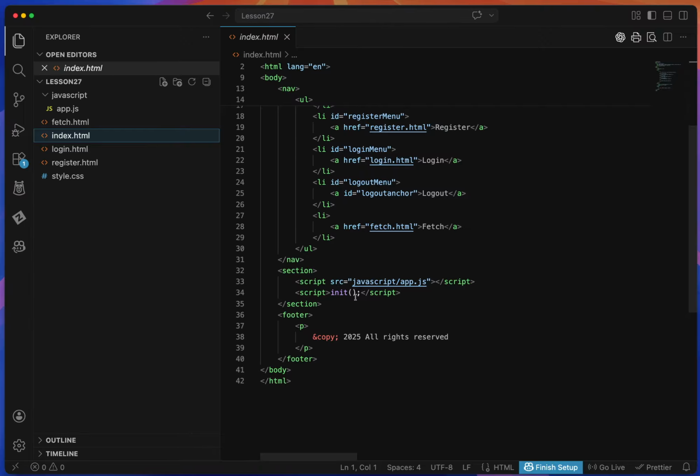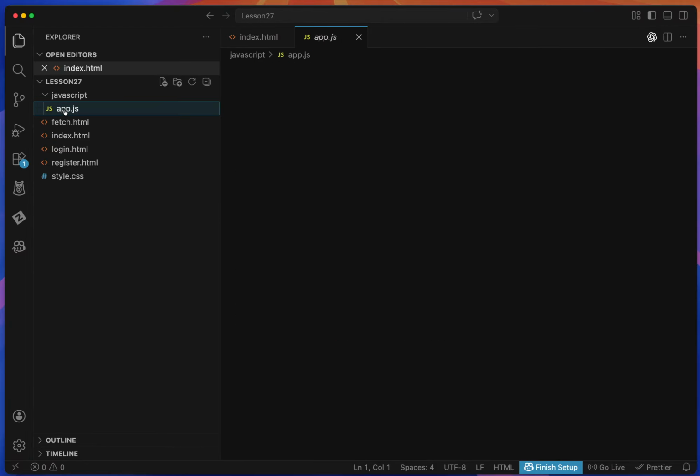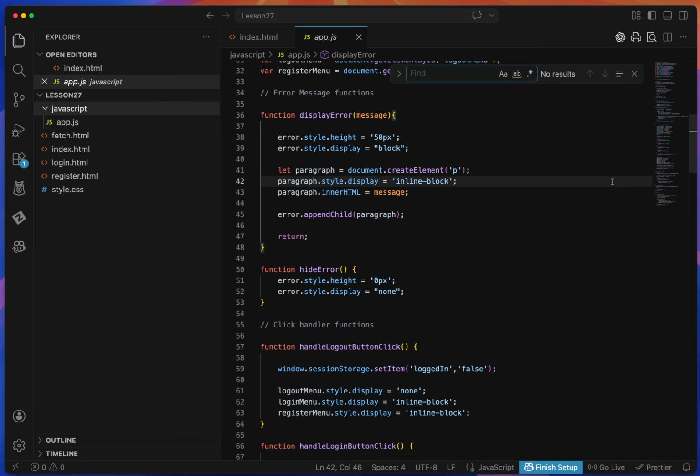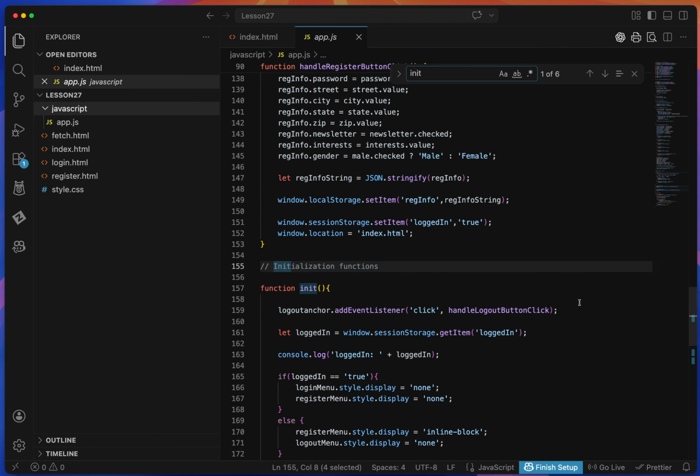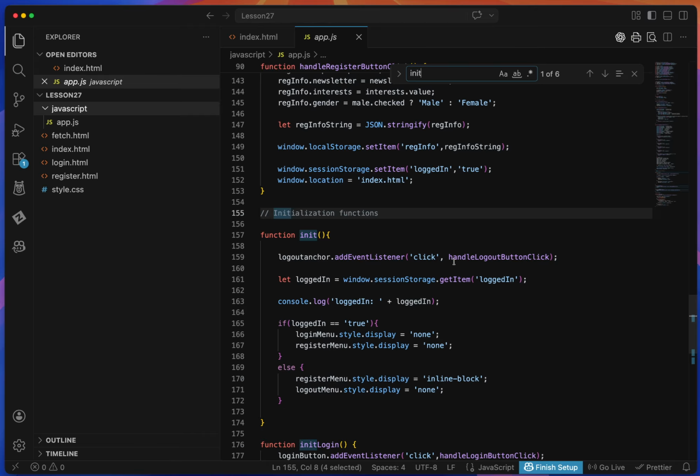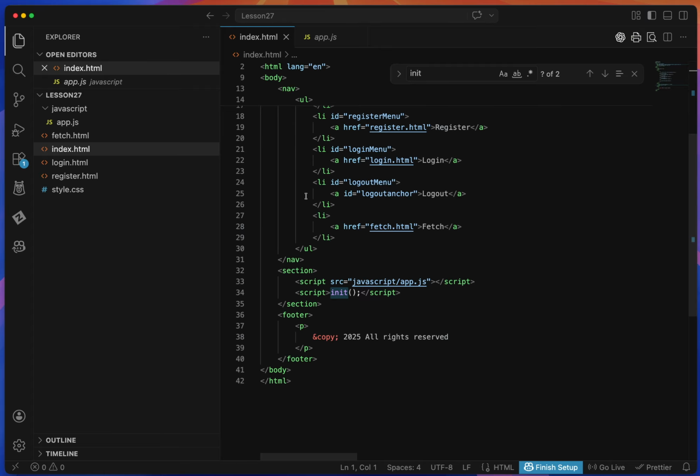If you want to see what that does, I'll do a find on init. These are the initialization functions. Really, all this does is initialize the login. This tracks whether you're logged in or not. It creates that initial storage. Right now, you're not logged in, so there's not anything to really see. We'll also do a console log so you can see what the login is there. So that's pretty much it for the index.html.